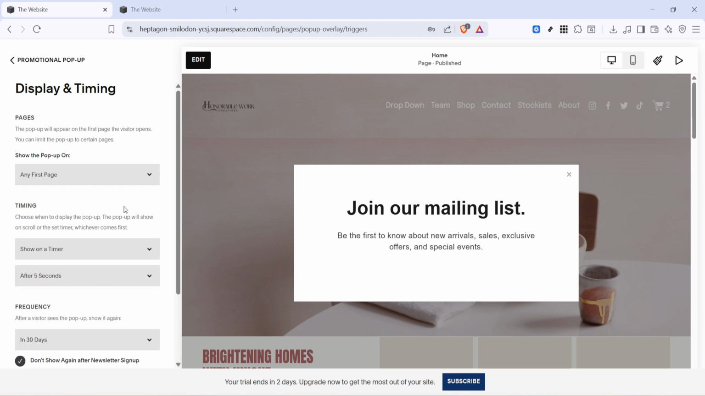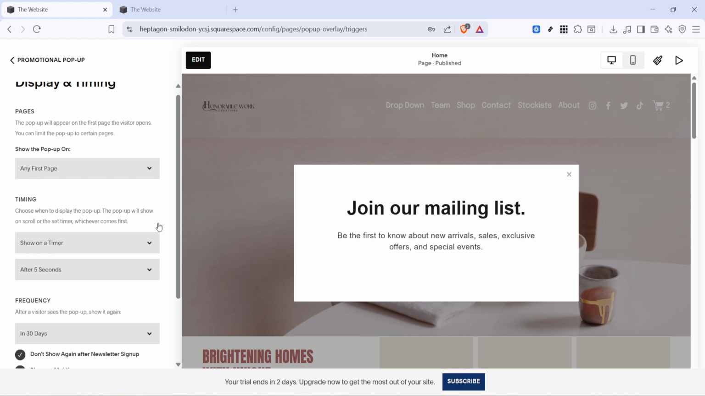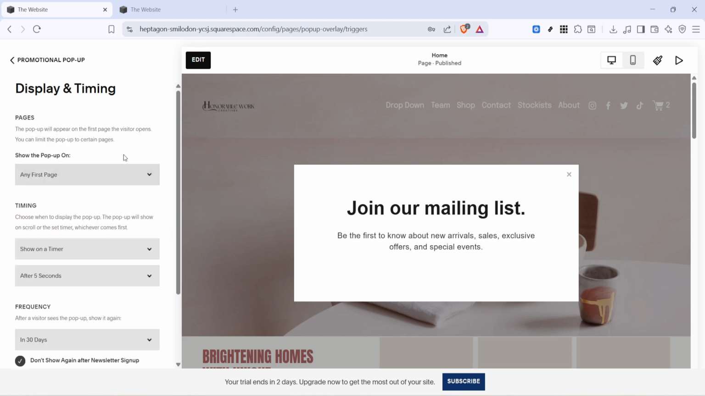You've now set up your Squarespace email pop-up by enabling the promotional pop-up, choosing the action, updating the content, saving your changes, and selecting the display timing. After you finish, it's always a good idea to preview your site and make sure the pop-up looks the way you expect. That way, you can confirm the message is clear and the timing feels natural for your visitors.